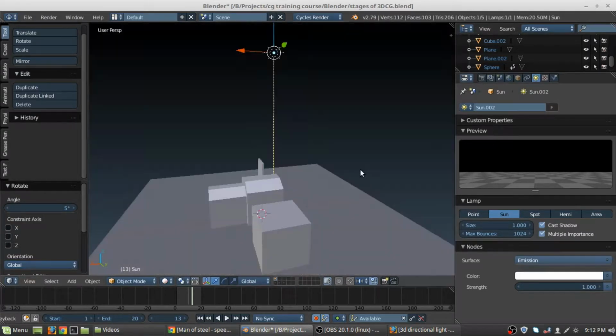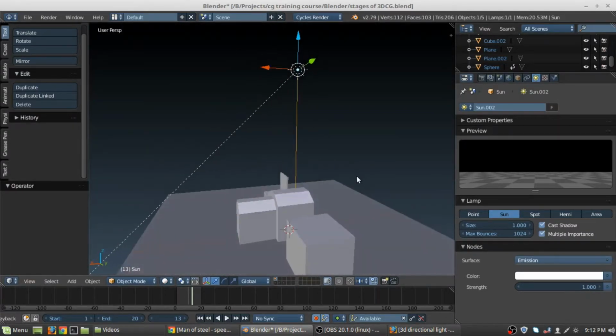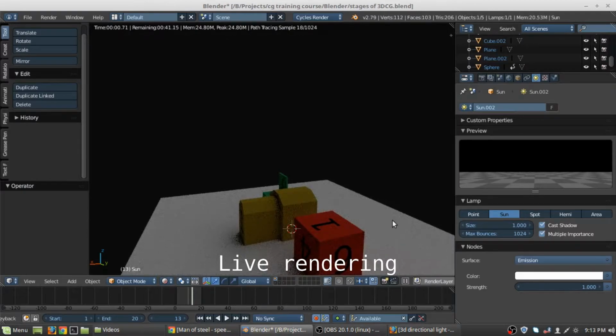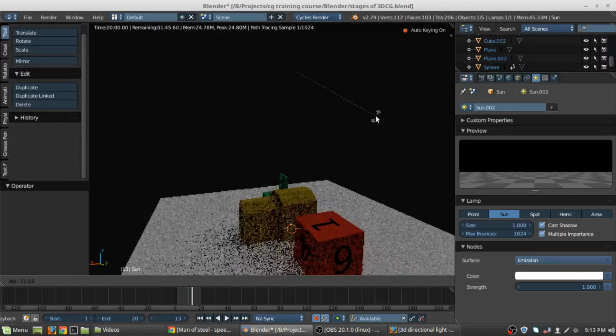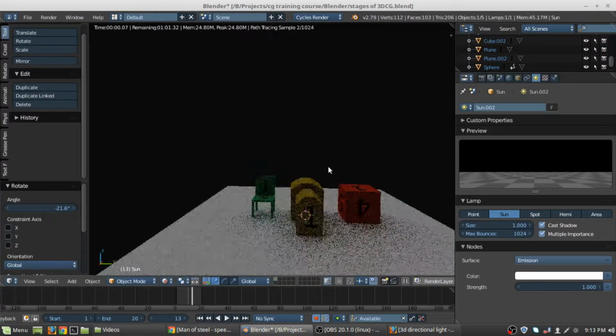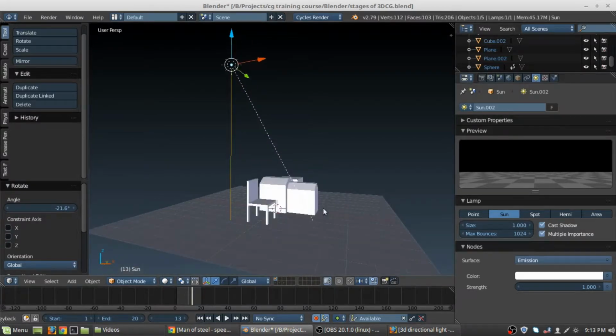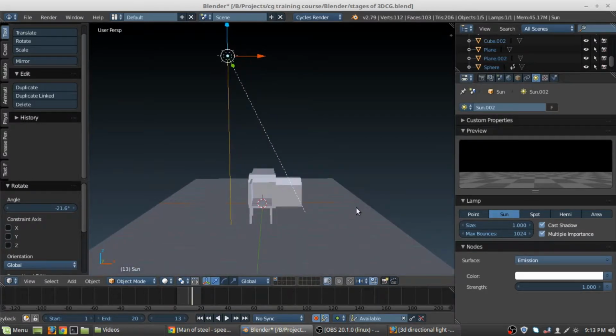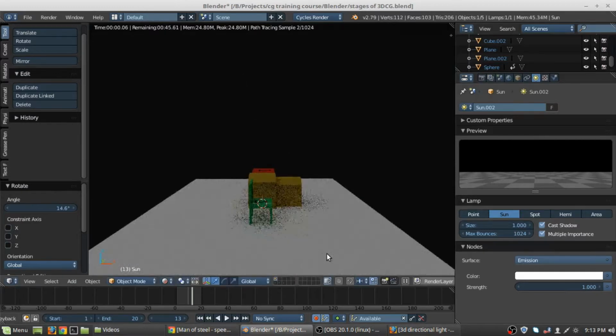You will see that this light, let me show you in the live image. See? It's not even vertically down, it's just hanging there somewhere.